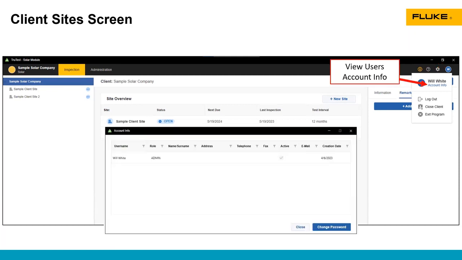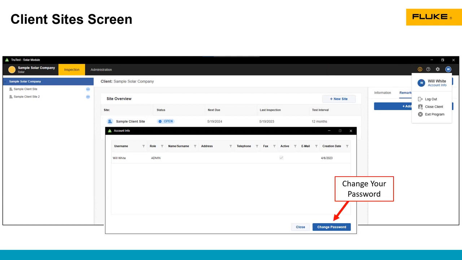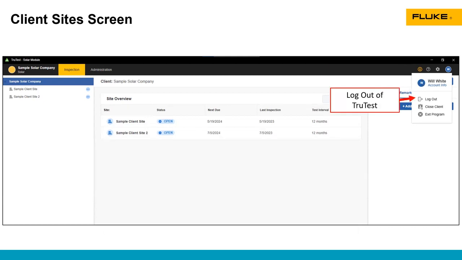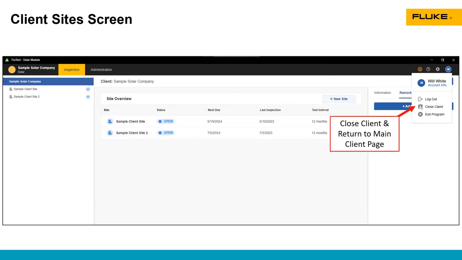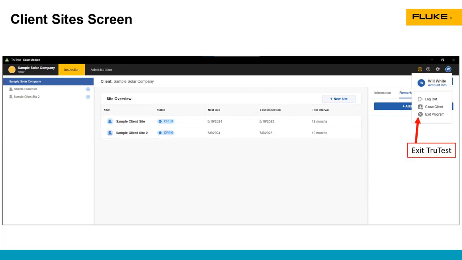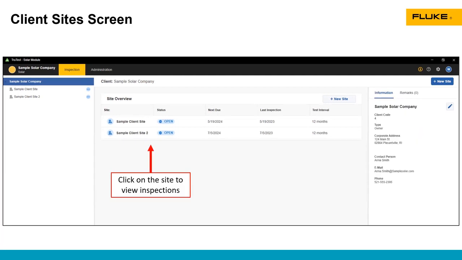On the account menu, you can view the user. This is the admin user where you can go in and change the admin password. You can log out of TruTest. You can close the client from this site, and you can exit the program from there as well.